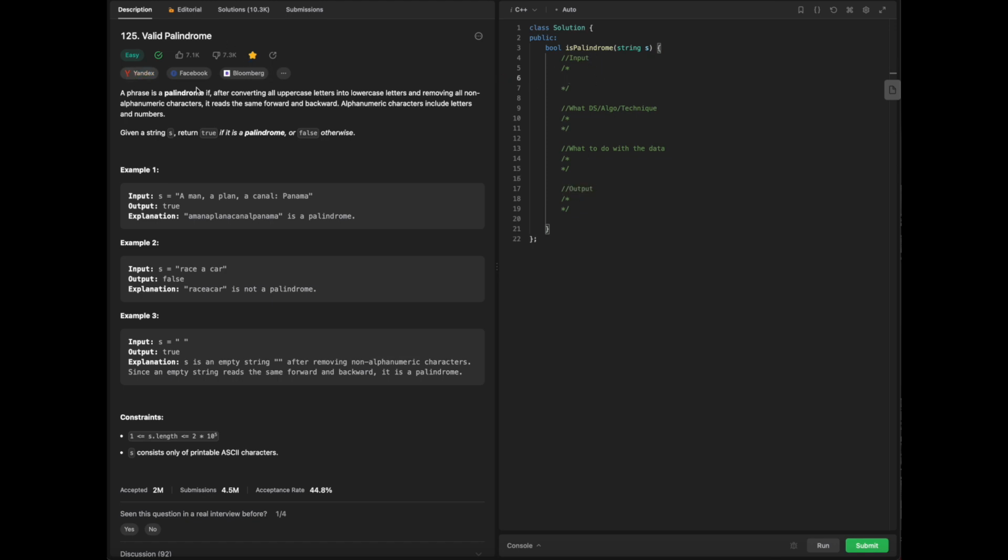A phrase is a palindrome if, after converting all uppercase letters into lowercase letters and removing all non-alphanumeric characters, it reads the same forward and backwards. Alphanumeric characters include letters and numbers. Given a string s, return true if it is a palindrome, or false otherwise. So let's look at an example. Input, we are given a string, and you can even look at the parameters up here. It looks like we will return a true or false condition, and booleans are set to true.